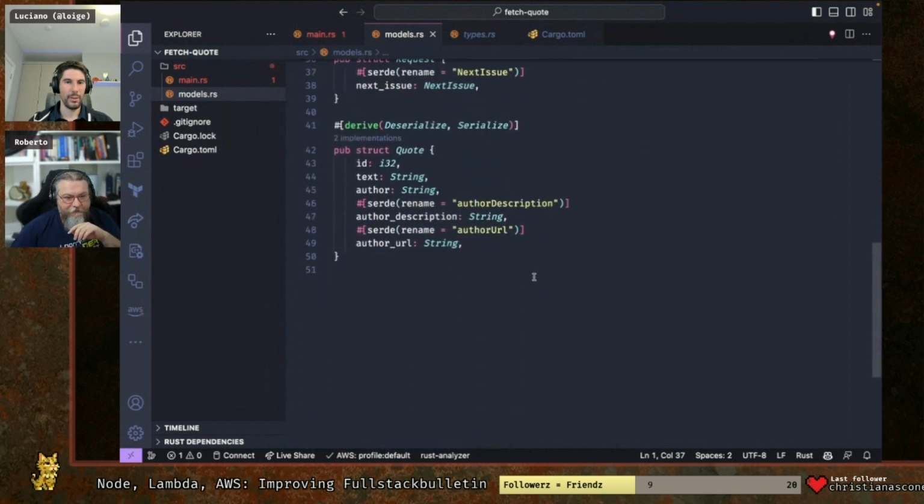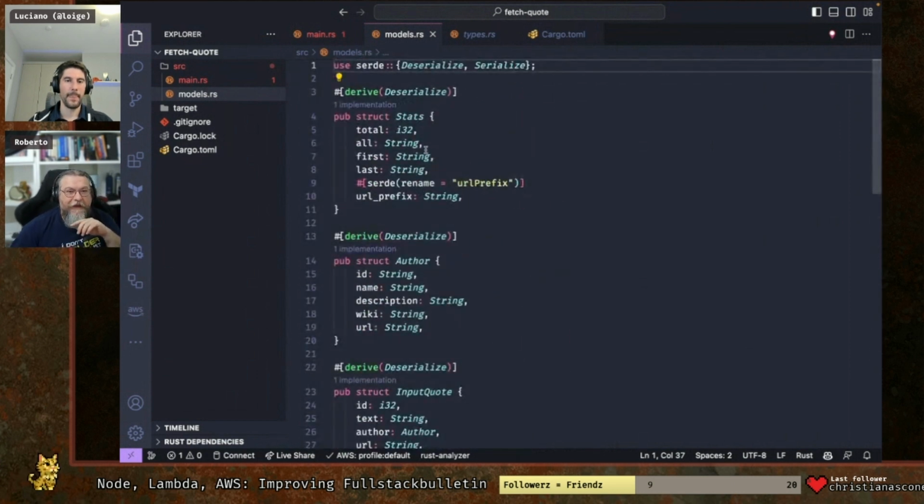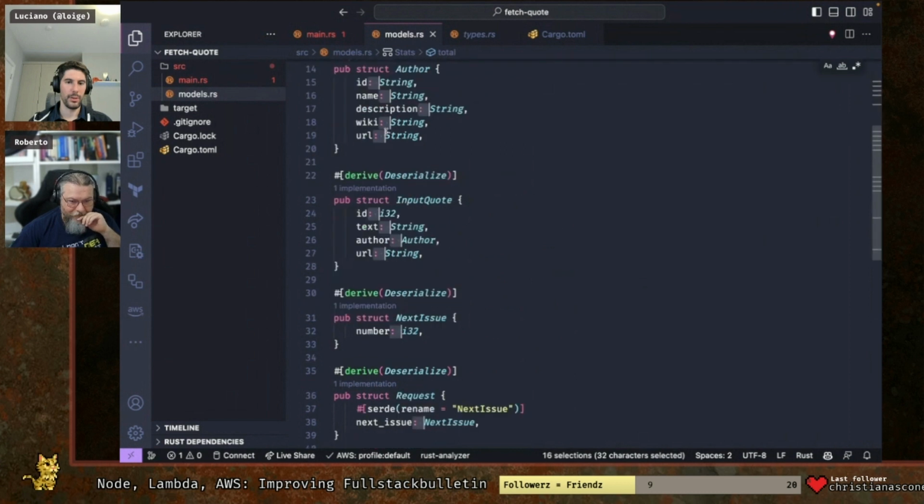Okay, so now we have all these beautiful models. Okay, let's try to. I think all of that needs to be public, but otherwise we cannot read.